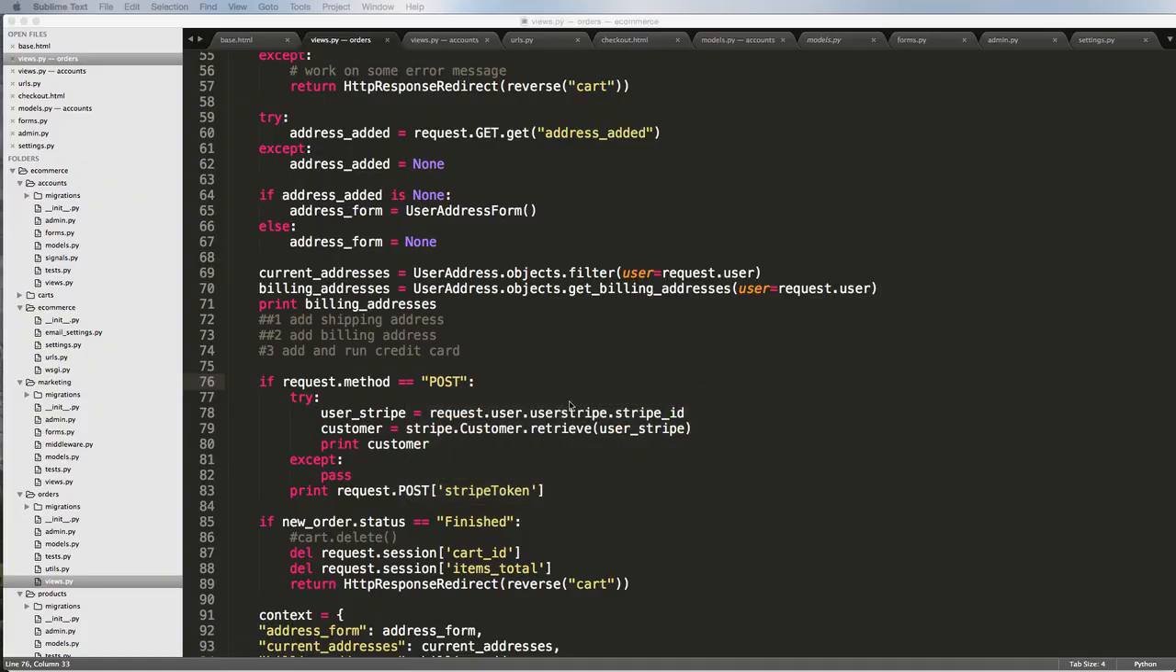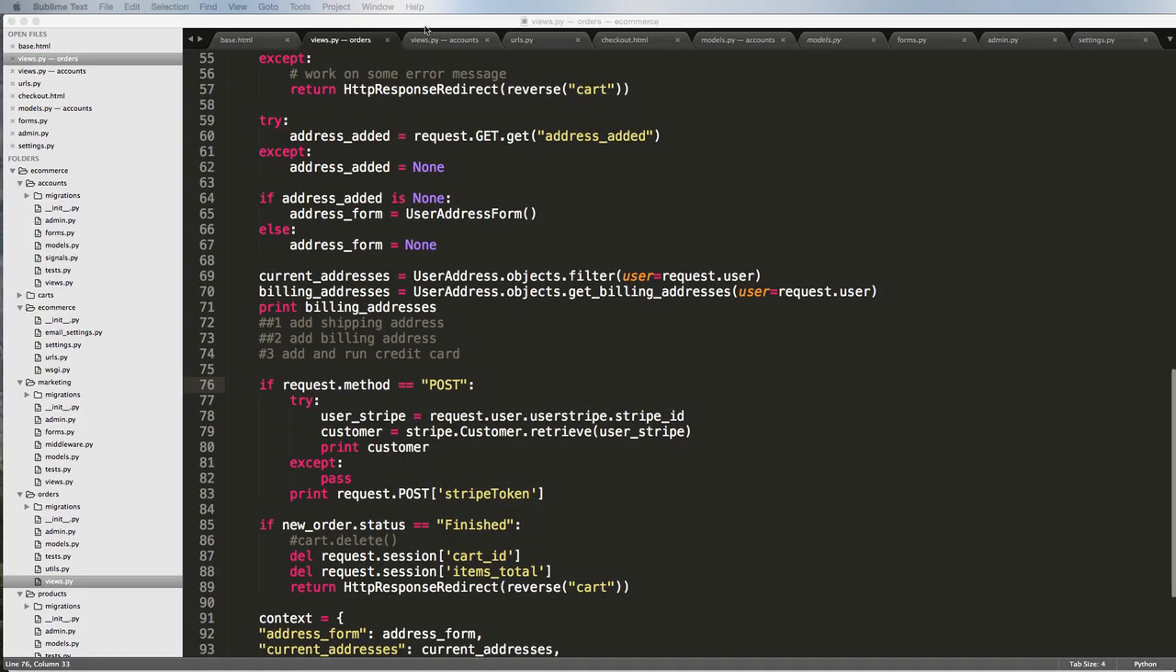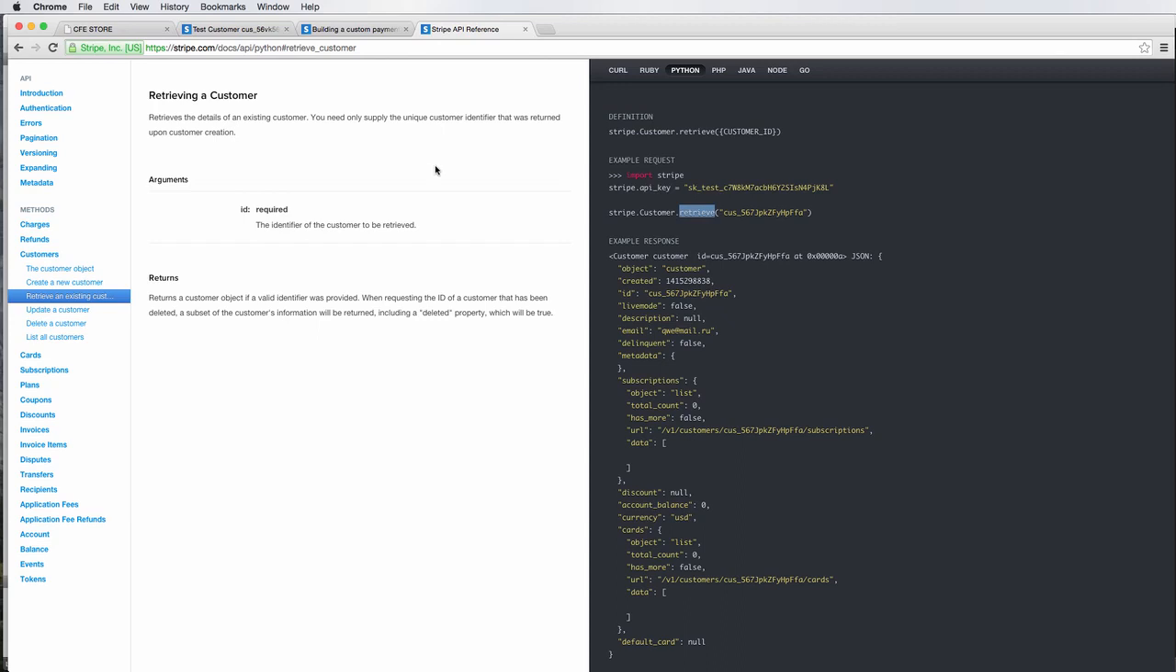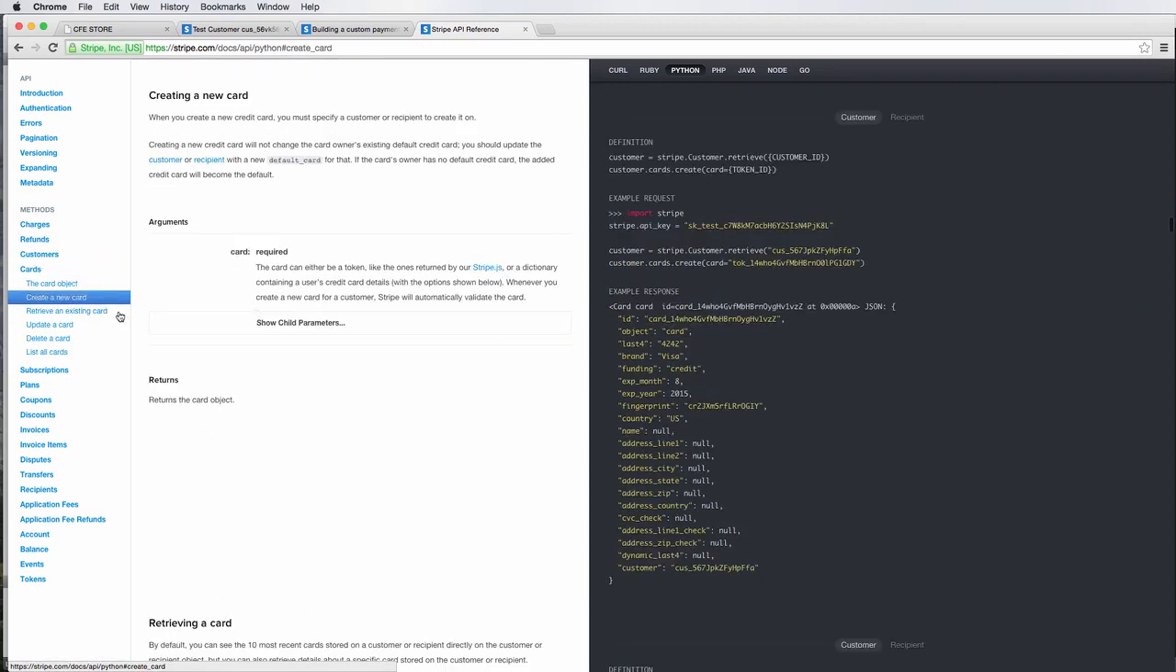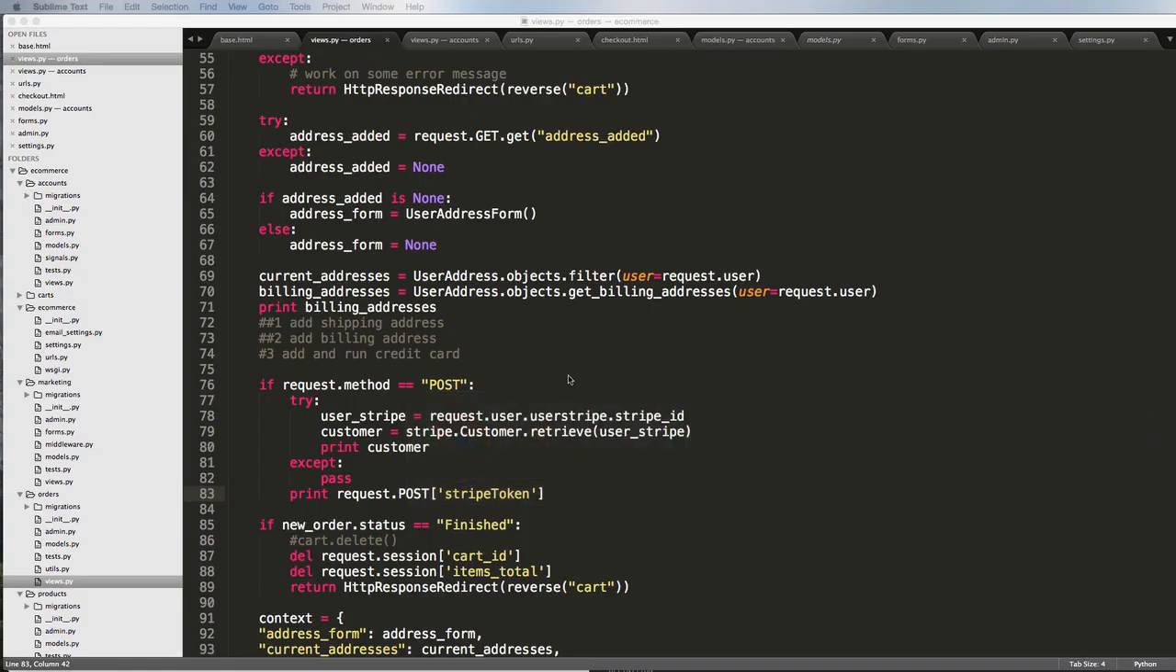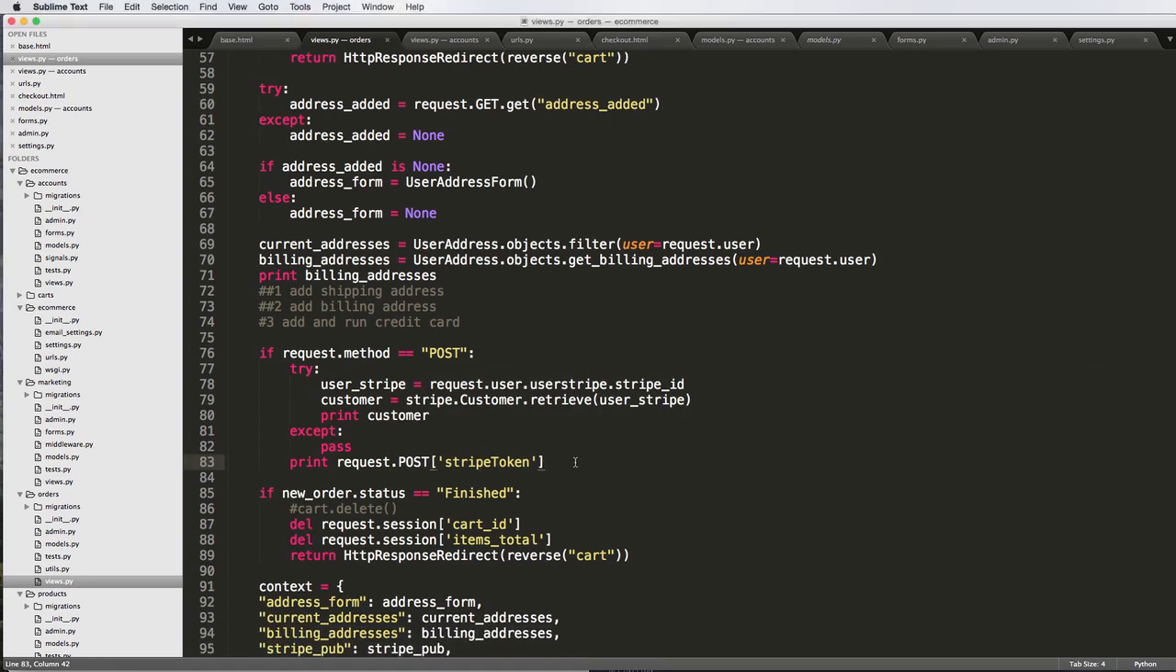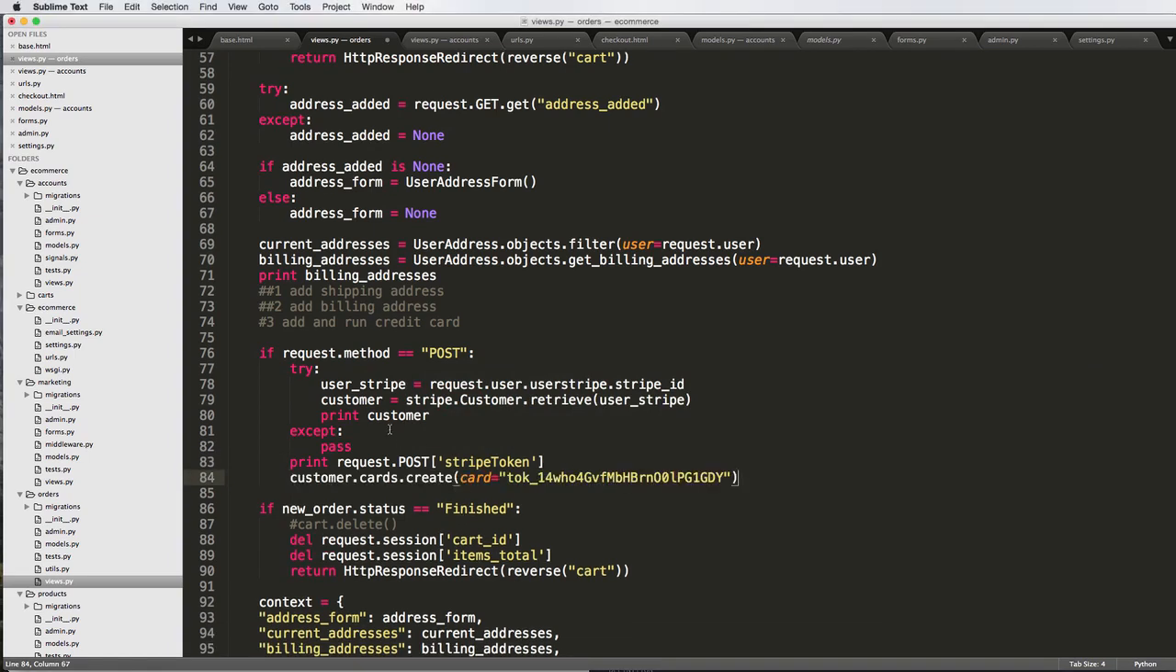Great. So now that we have this submit payment button, let's actually go ahead and create a card for this customer based off of this Stripe token. So let's go into the API keys. And what we want to do here is click card, and we're going to create a new card. And notice it says right here, customer cards create, and then card equals the token. It's fairly easy, right? So that actually creates the card for us. So I'm going to go ahead and copy this, and we're going to go in here, and we'll say just this right here.